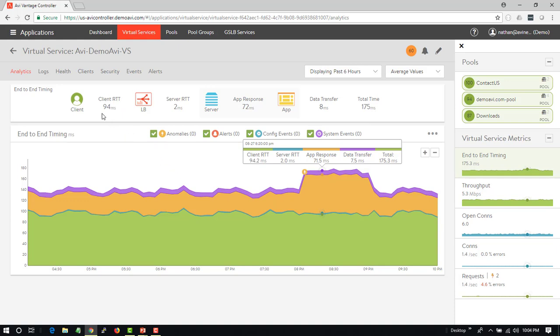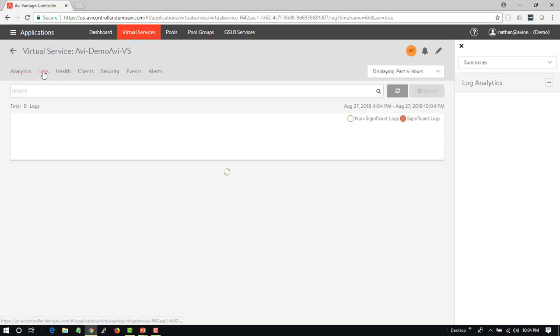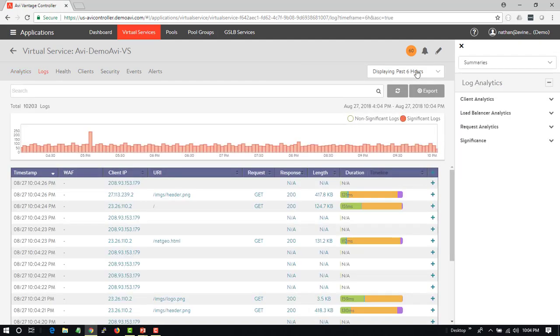We can take this a step further though and drill into the logs to understand a bit more about what's actually happening. So we're showing right now the last 6 hours and what we consider to be significant logs or errors. There's about 10,000 of these in this time period. We can see a little bit more about who the clients are, what they're doing, and what the issues might be. But let's just take this a step further.